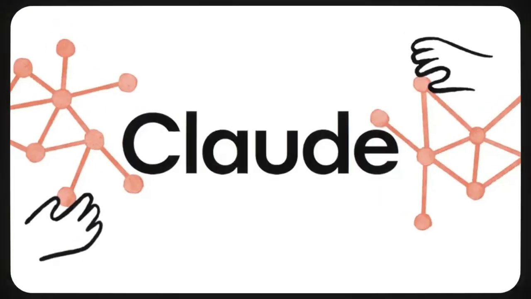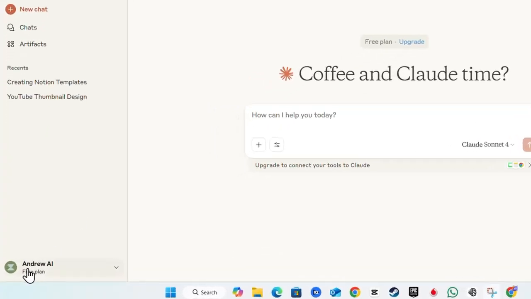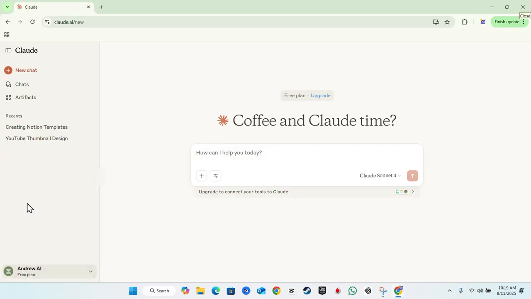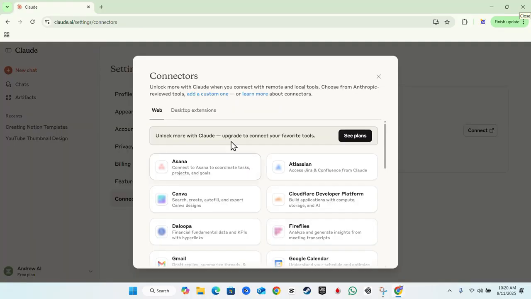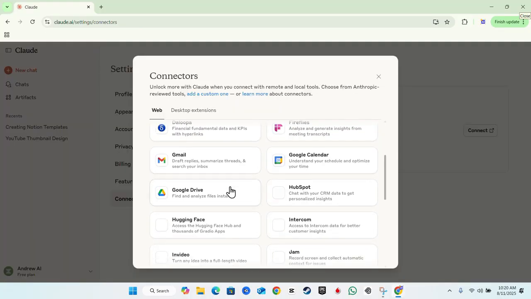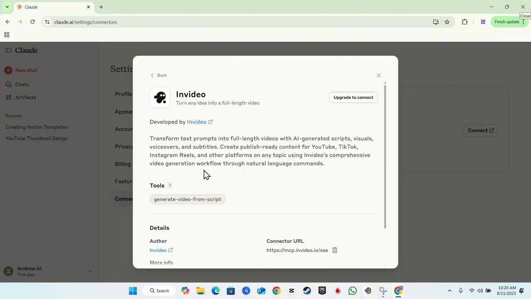Did you know that you can connect InVideo to Claude? Let me show you the steps how to do that. Once you're inside Claude, simply click your account on the lower left hand side, go to settings, then click on connectors on the lower left hand side. Now from here you want to browse the connectors, and on the web section scroll down and you will find InVideo. Once you click on that, you're able to connect InVideo AI directly to Claude.